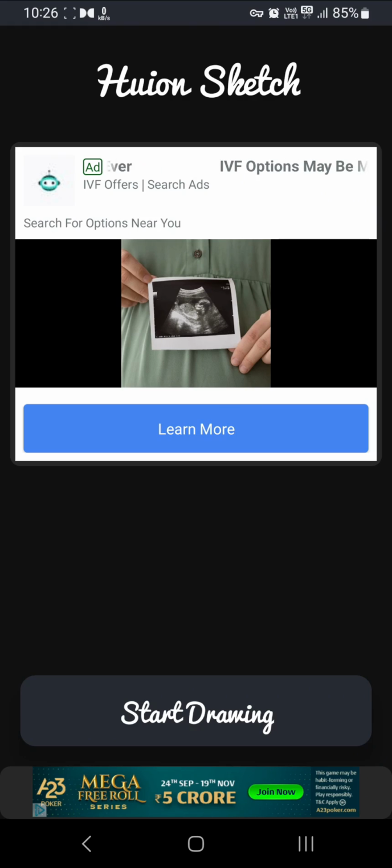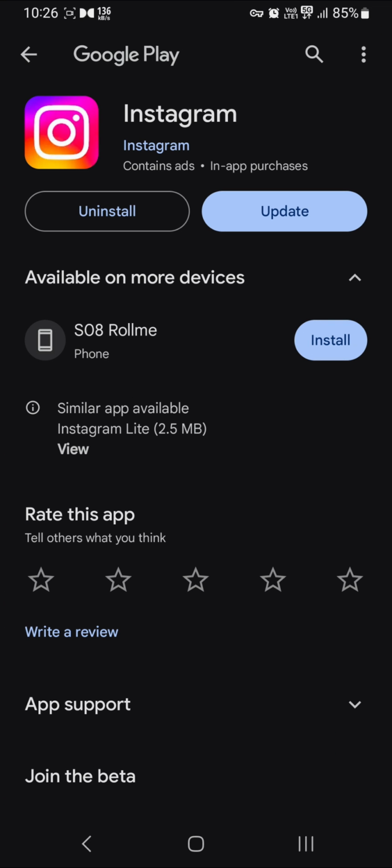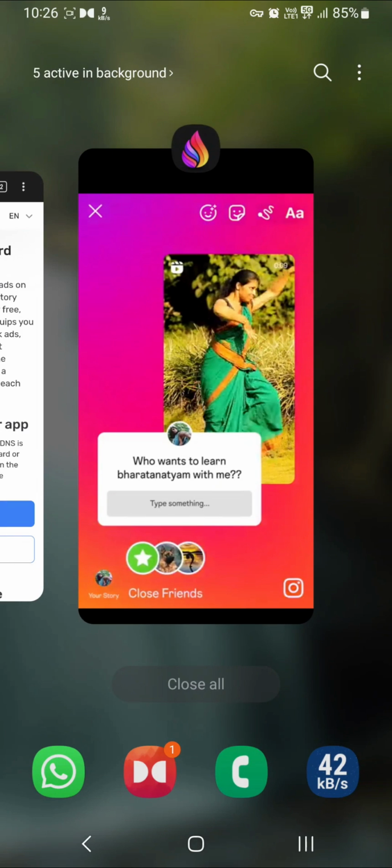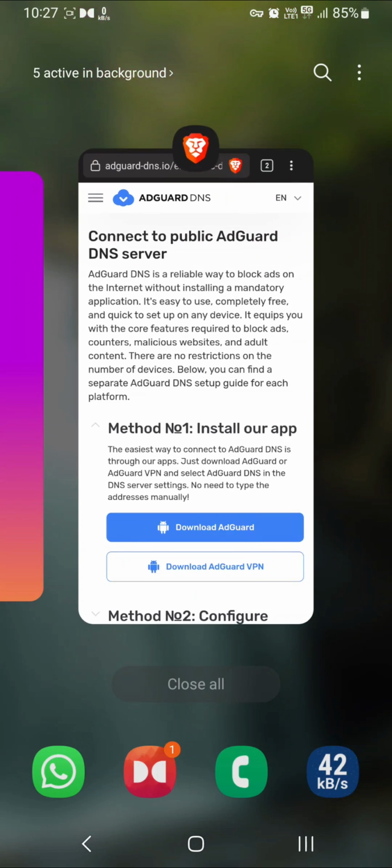Hello guys, are you also annoyed with the ads shown in your app like me? Then I am going to show you something very interesting to avoid all of these ads in your app, and we do not need to install anything on our phone. It will be a very simple exercise.